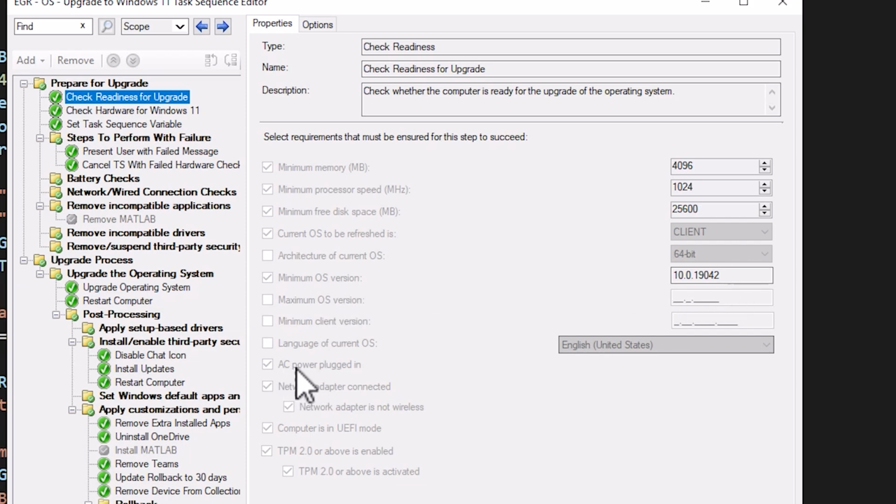The other thing I check is whether AC power is plugged in. That's always important. I also check that a network adapter is connected and that the network adapter is not wireless. I don't want to do this over Wi-Fi. You can just imagine the headaches we would get if I tried to upgrade everything over Wi-Fi. I'm also checking to see if it's in UEFI mode and if TPM 2.0 is installed, enabled, and activated as well.